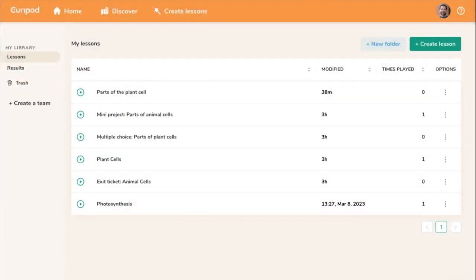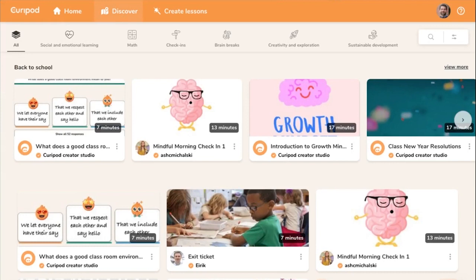The last feature of Curipod that I'd like to show you is the great community of educators that are currently using the tool that are sharing their stuff out. In the dashboard, there's a discover option up in the top menu items. If you click on that, that will take you to the Curipod community. And that is all lessons and interactive material that teachers have submitted that you can use as a template.